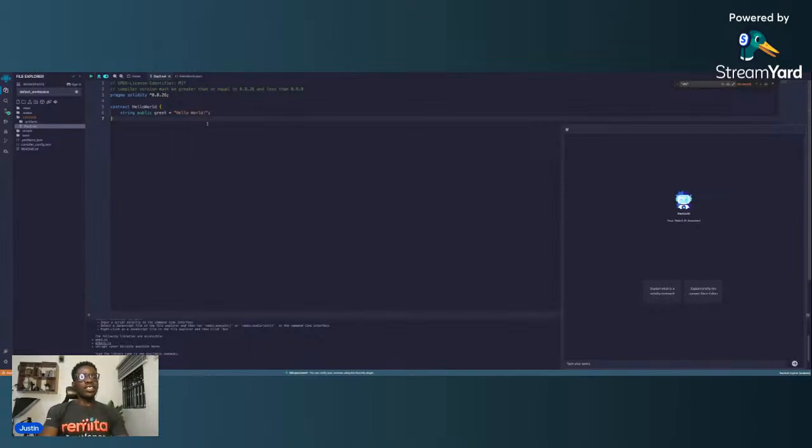Before we advance, I think it's very important for us to take note of the syntax: the semicolons, the quotations, and the curly braces. Very important.